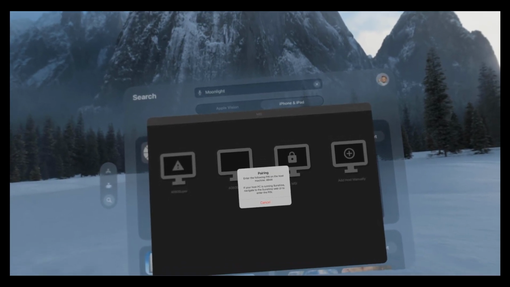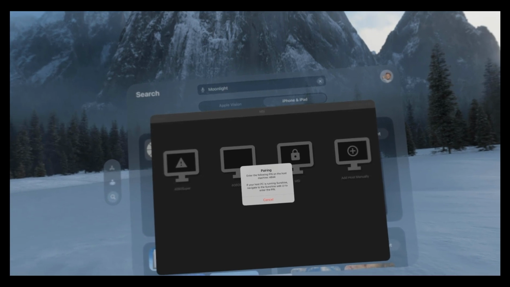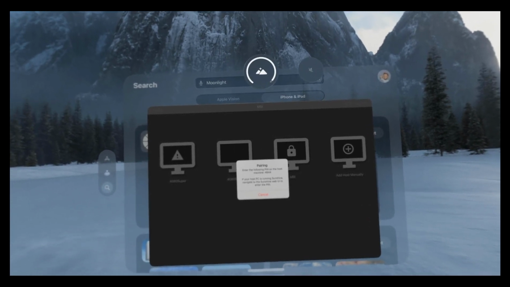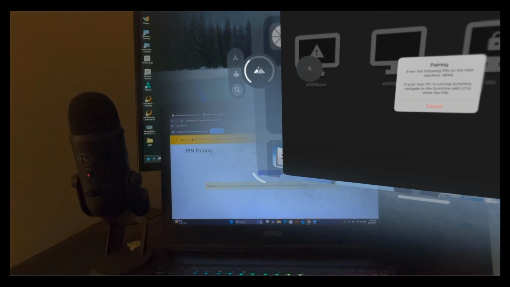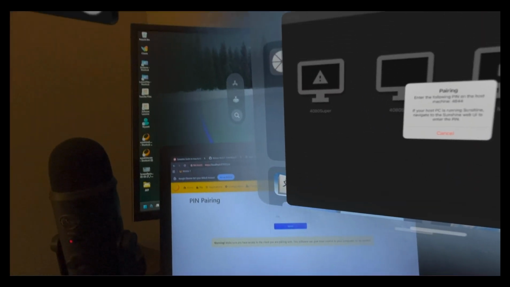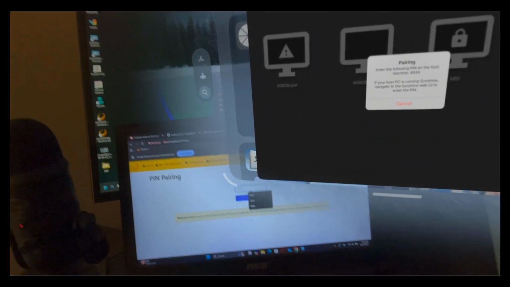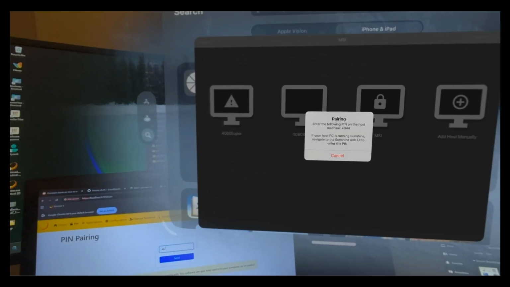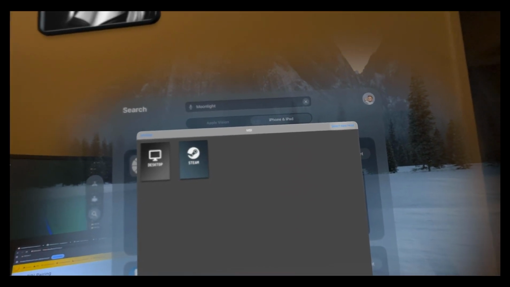There's the PIN. And I need to put that PIN on the computer. So that's why I left it at the PIN screen. So I can see the PIN is 4844. I'm going to go back to reality. I'm going to look in here and I'm going to go ahead and type in that PIN. And then I'm going to click send. And then it should pair. Okay, cool. Now it paired.